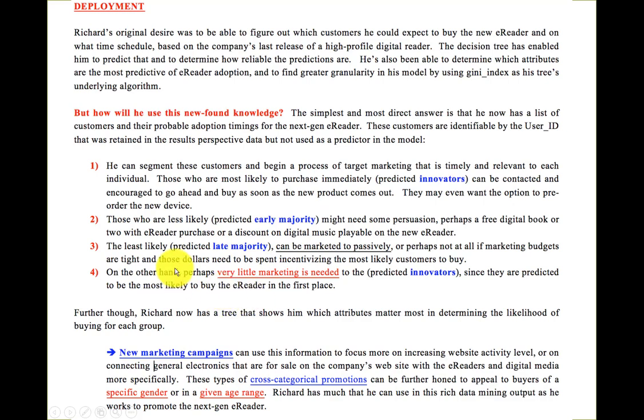Another thing I added here: the innovators who are gonna buy the first week, you might not do any promotion at all for them because you know that they're gonna buy, so you might not waste even $1 on sending them a coupon or anything. So who knows? It's based on the marketing campaign that you are building.